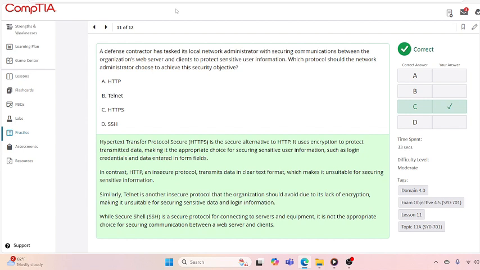A defense contractor has tasked its local network administrator with securing communications between the organization's web server and clients to protect sensitive user information. Which protocol should the network administrator choose to achieve this security objective? HTTPS. Hypertext Transfer Protocol Secure is the secure alternative to HTTP. It uses encryption to protect transmitted data, making it the appropriate choice for securing sensitive user information, such as login credentials and data entered in form fields.